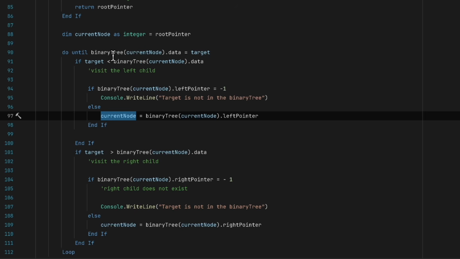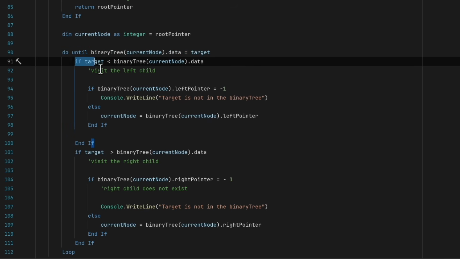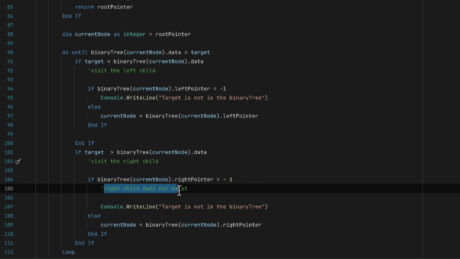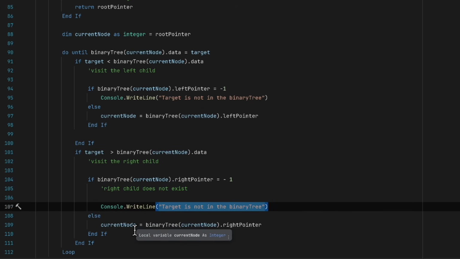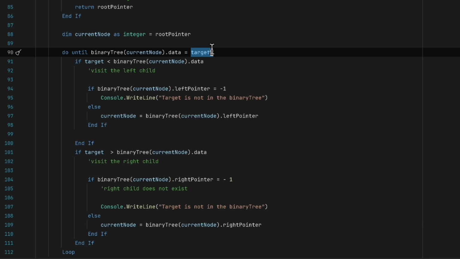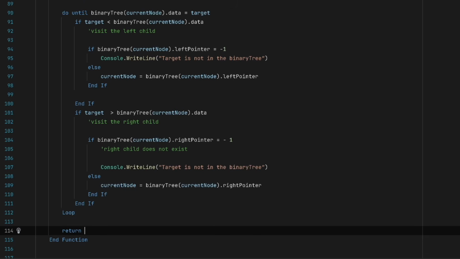And then we'll compare, if it's the left child we're looking for. If it's not the left child we're looking for, we will go left or go right again. We'll compare if the data we're looking for is greater than the data at the current node. If it is greater, we will visit the right child. If the right child does not exist, then target is not in the binary tree. If the right child does exist, we will take that as our new node. And then we'll compare that new node with target. If it is equal, then we will exit this loop. And after we have exited this loop, we can just return current node, which is the index of the target node.